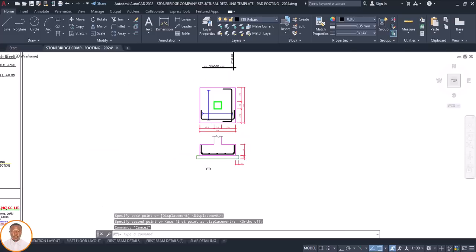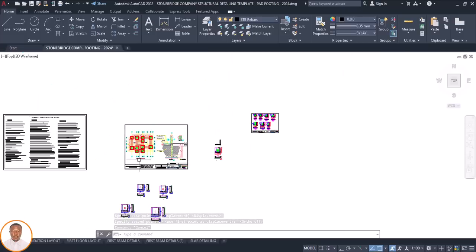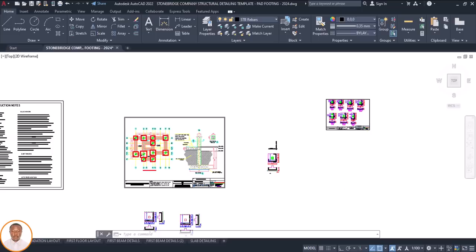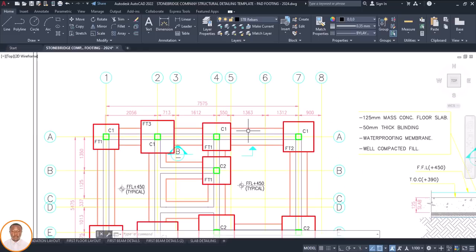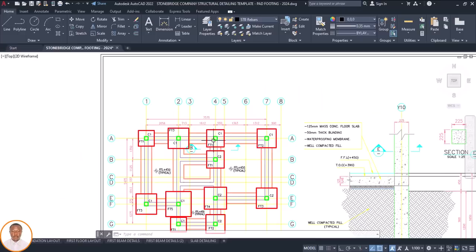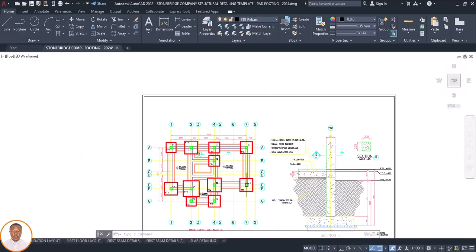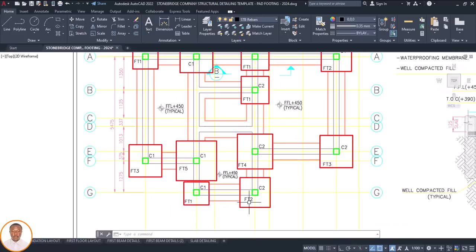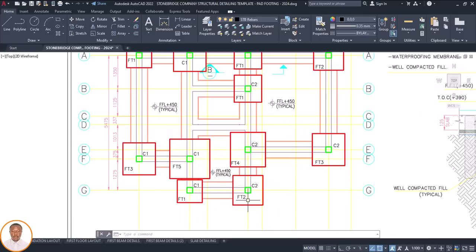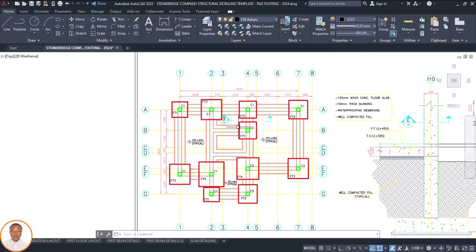So now having done this one, we now count. How many of F1 do we have? We have 1, 2, 3, 4, 5. Let's confirm it again. This is 1 here. This is 2. This is 3. This is 4. Okay, it's 4. 1, 2, 3, 4.